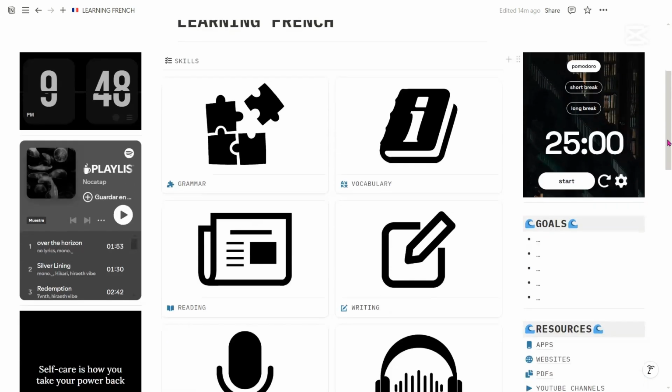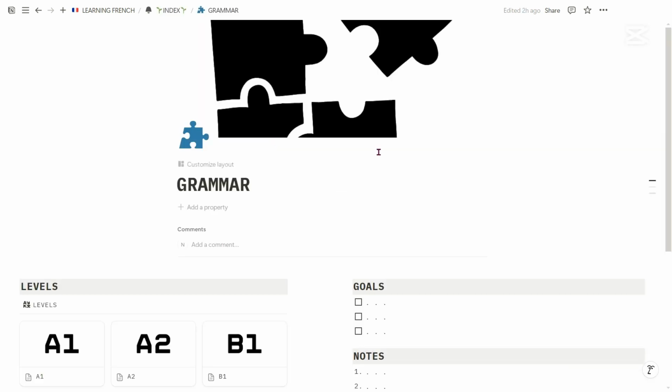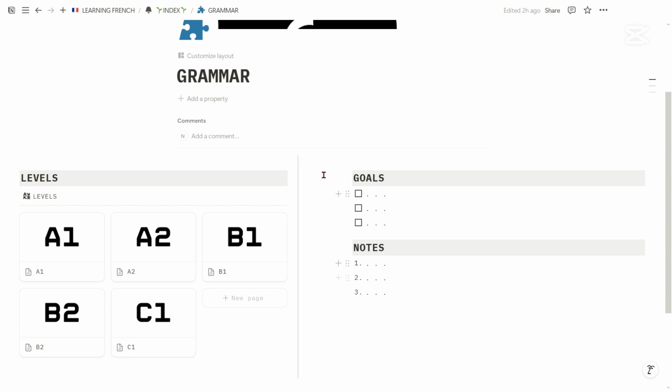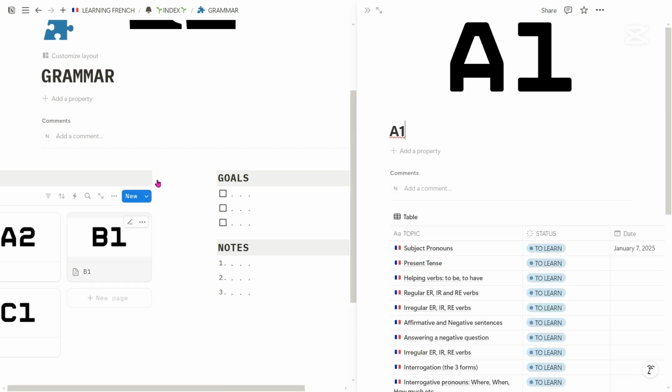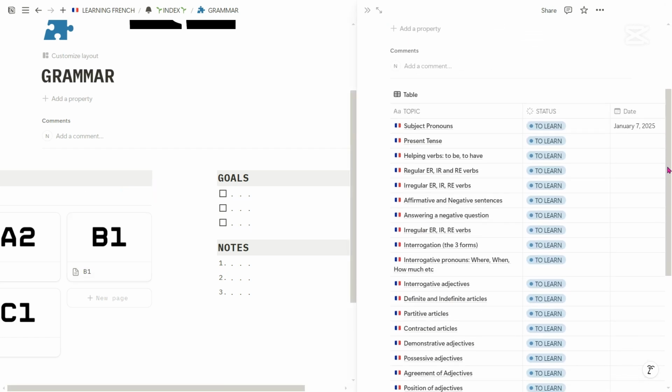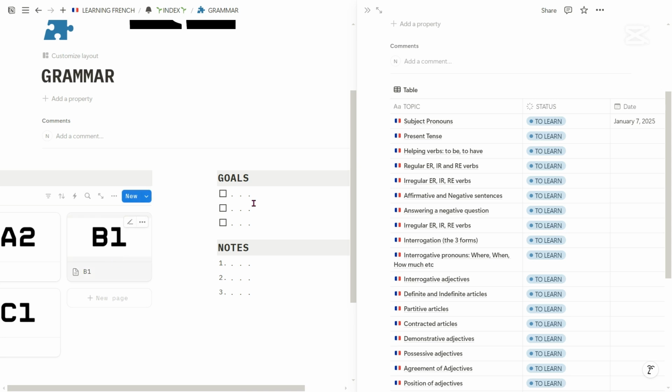So going to the skills and sub-skills, let's start with grammar. What I have in grammar is something very general, like goals and notes for this sub-skill. And I also have it divided by topics from A1 to C1, all these topics with status.